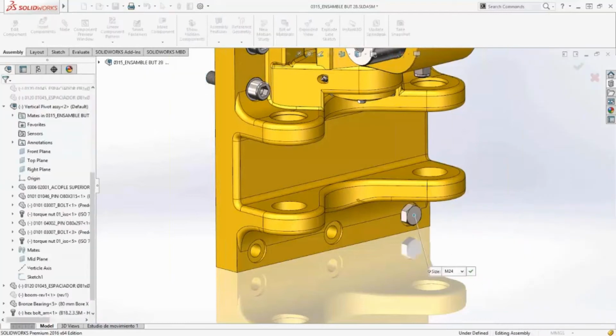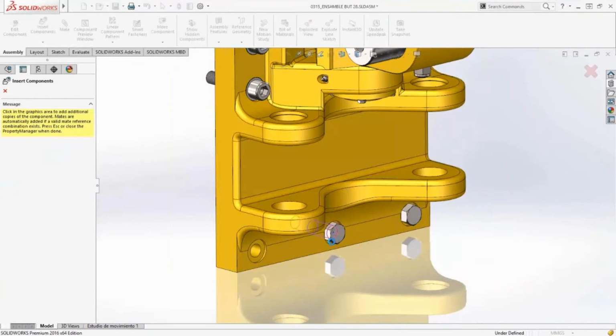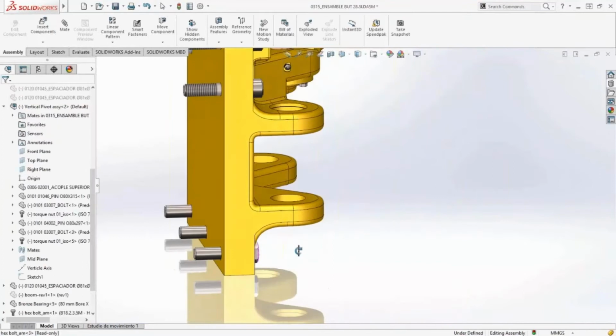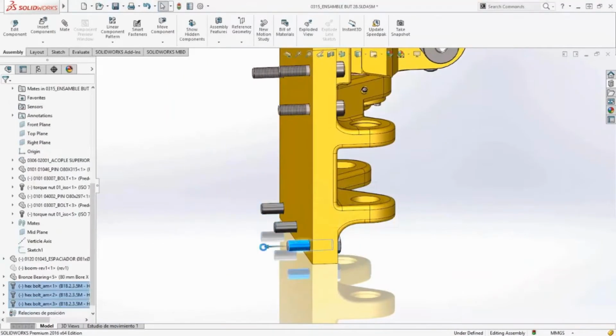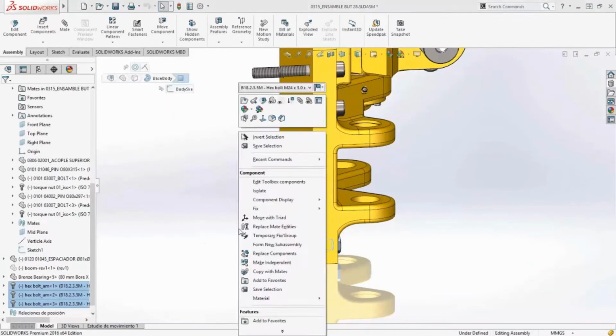Let's add 3 instances of this bolt here, and then we're suddenly going to decide that we need that bolt to be a little bit longer. Previously, we would have had to do them one at a time, but now box select them, pull our little dynamic arrow out, and you can see I can make multiple adjustments in the one operation.